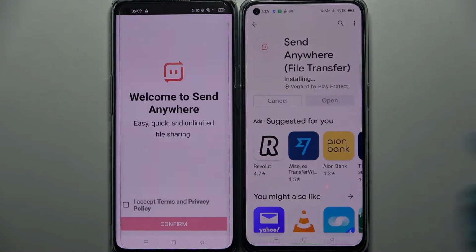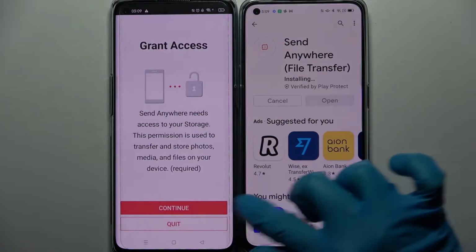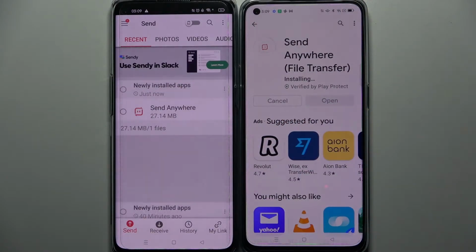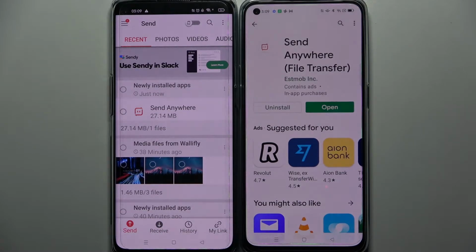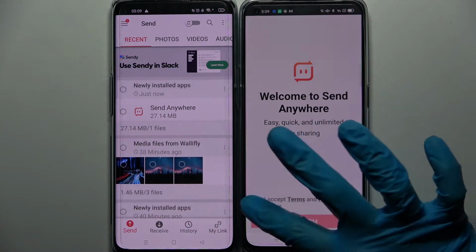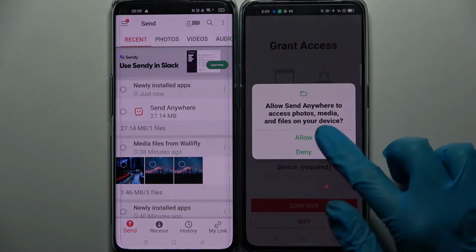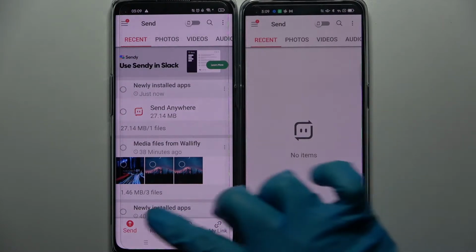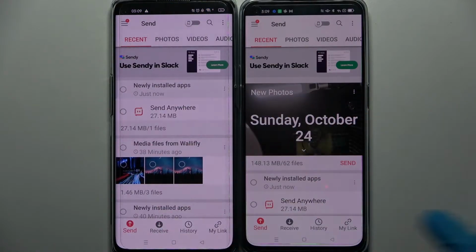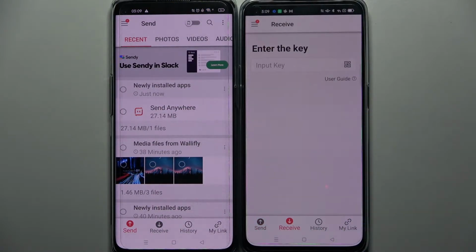Over here, we need to select I accept, confirm, continue, and allow. Then wait for this one to download and do exactly the same. Then we need to select Send on OPPO Pro over here and Receive on this OPPO device.